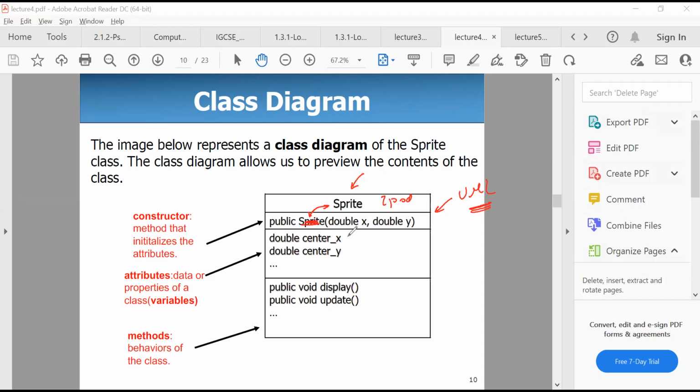If we use the word iPod, then you will see here iPod instead of sprite. So we talked before about two kinds of attributes. These attributes are of a double data type. They will carry the position on the screen where you want to show your character to the user. Okay, and we have an example of two behaviors of the sprite character, and they are display and update.